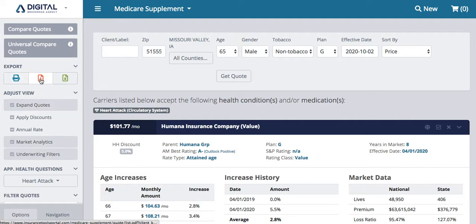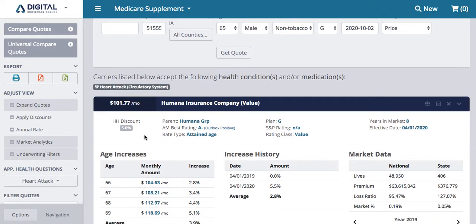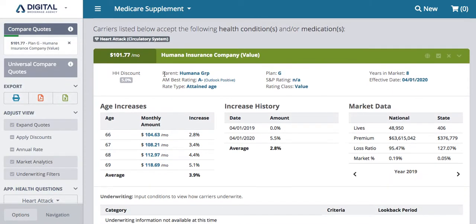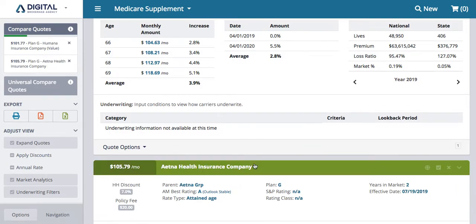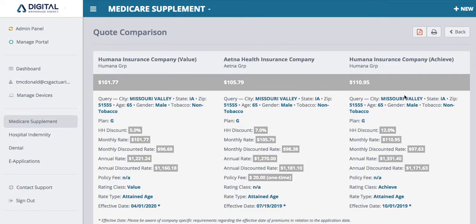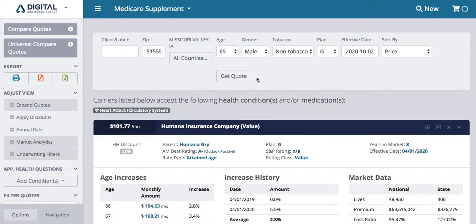We can do a print, PDF, or Excel export, or if we want just a few of these plans side by side, we can click on this bar here and it turns green and populates under compare quotes. We can actually select up to 5 at one time. I'll select 3 just for today's example. And then when I click compare quotes, it shows me a side-by-side comparison of these 3 plans. I can then do a PDF export or print export of those 3 plans. And then I can return to the main full list of results by clicking the back arrow. So we're back to that full list.